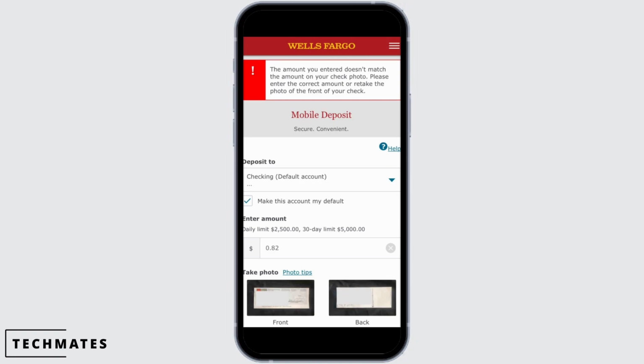Next, enter the amount of money that you want to deposit using your check. Then, you need to take photos of both the front and the back of your Wells Fargo check. Once you have done all of this, review the details. Then, select the Confirm button to deposit your check on your Wells Fargo.